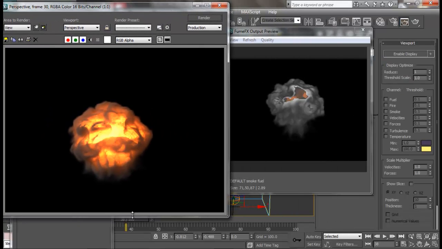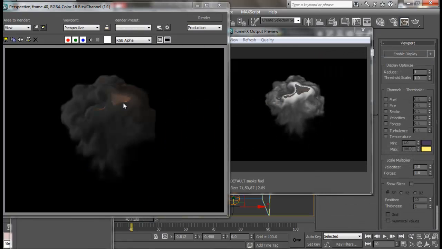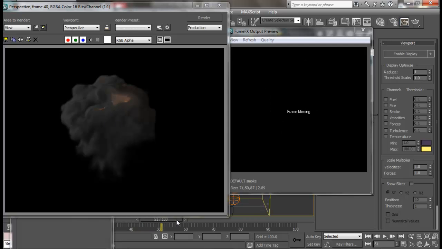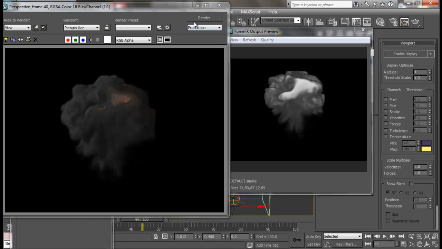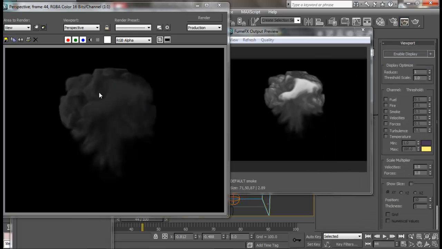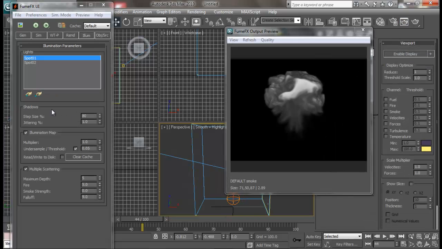So let me move a few frames ahead and render it. So now we have just a little bit, since our fire has almost died out. So when we don't have, let's say, fire at around here, we don't have any illumination by fire. So that's what multiple scattering is.